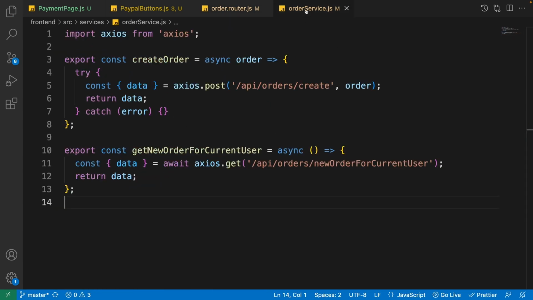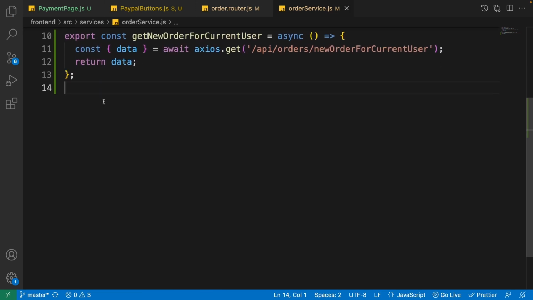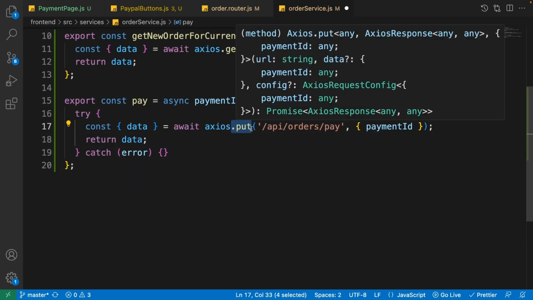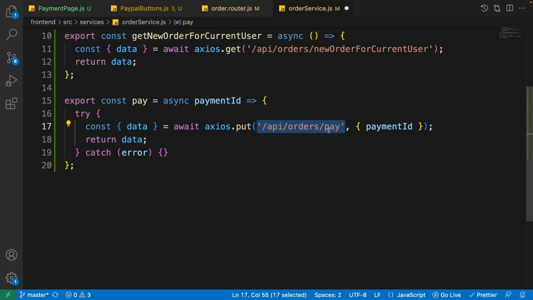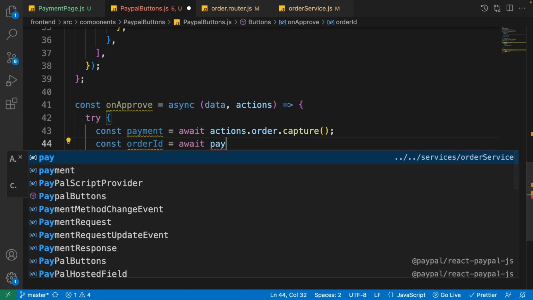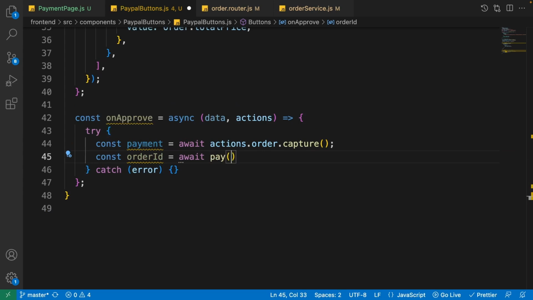Now we need to go to the order service for creating a function that will make the payment. It's a very simple function. It gets the payment ID and makes an Axios put request to the /api/orders/pay and passes that payment ID to the server and gets the data that is the new order ID for the current user. So now we can come back to the PayPal buttons for using it here. So we're going to write const orderId equal to await pay, that is coming from the order service, press enter to import it and pass the payment.id into this function.